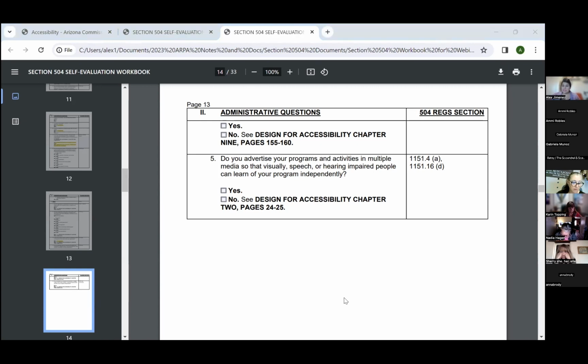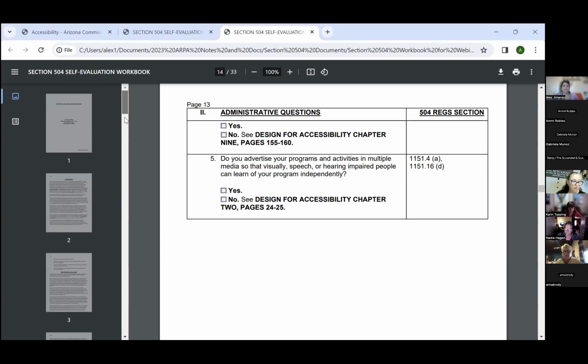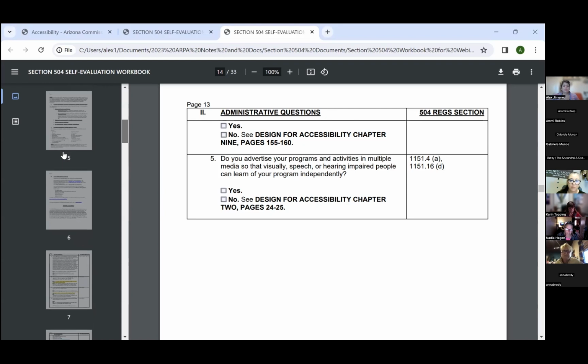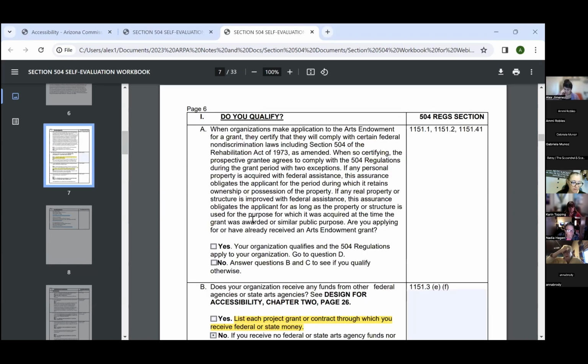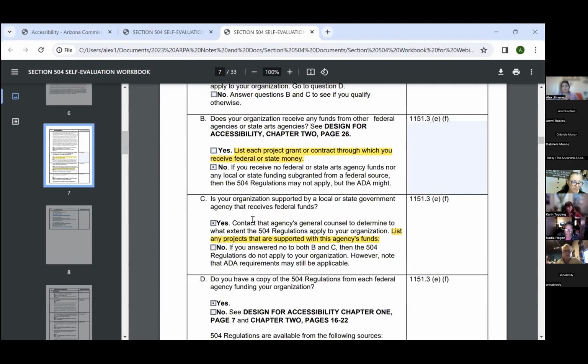Okay, any other questions? Yeah, I have one question up in the first section. It had to do with, does your organization receive any funds from other federal agencies or state art agencies? I think I'm clear about Arizona Commission on the Arts, but did you say we should also list the Arts Foundation here? Yeah, we fall under C, question C.